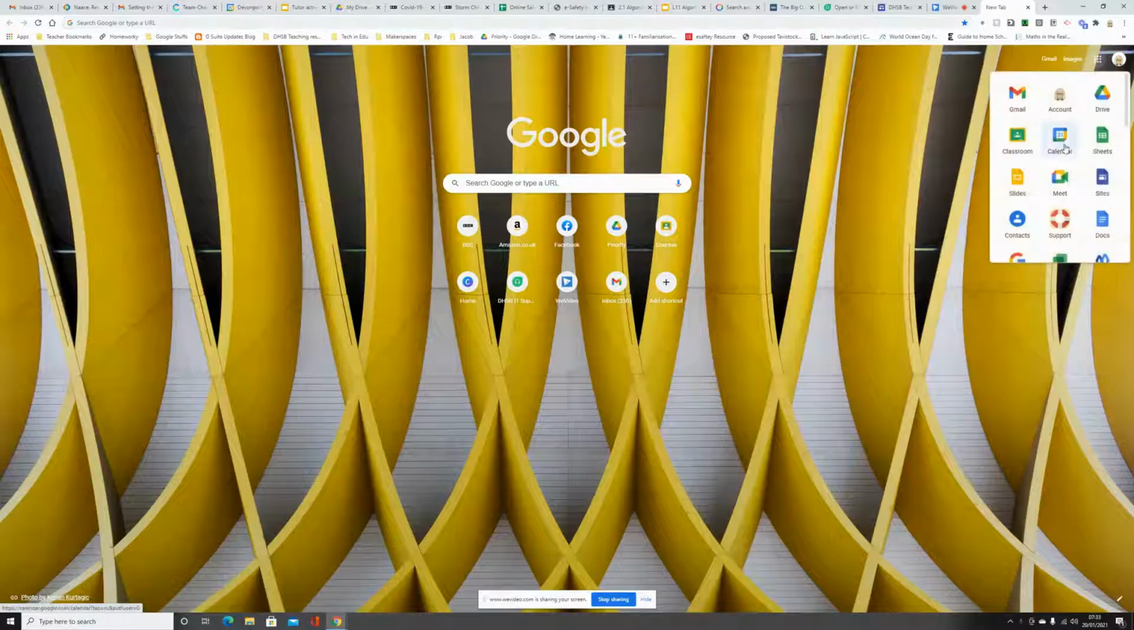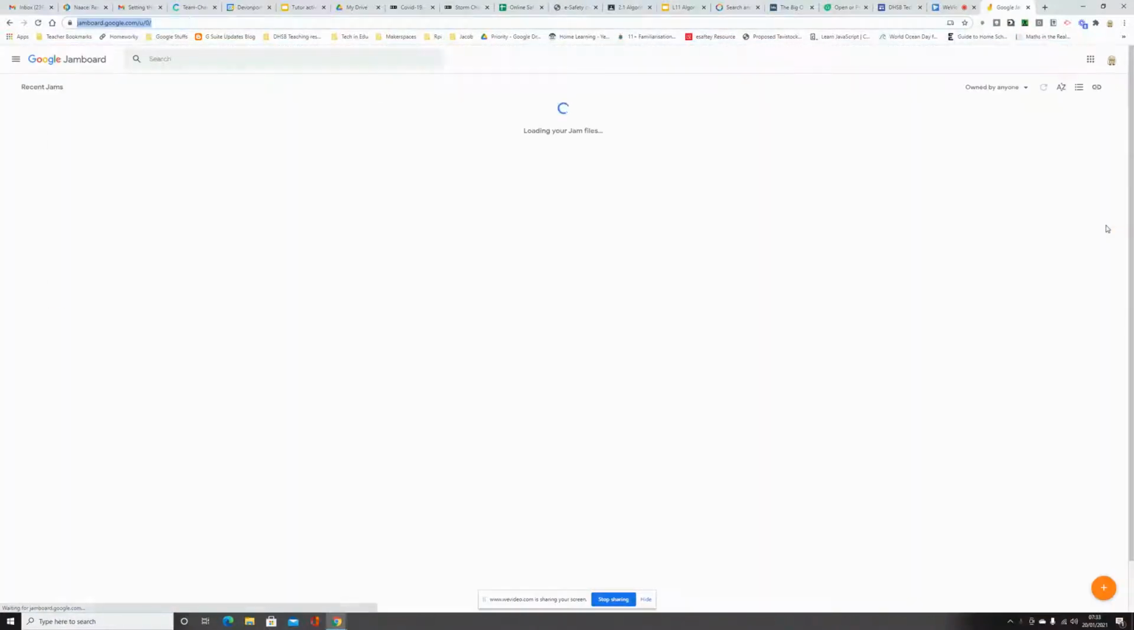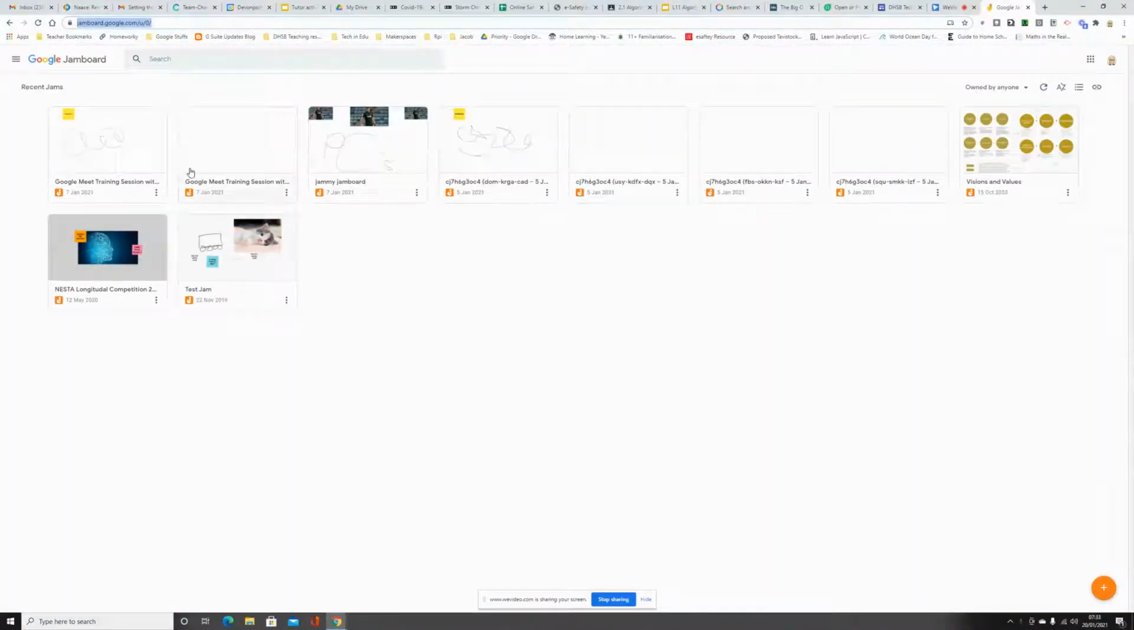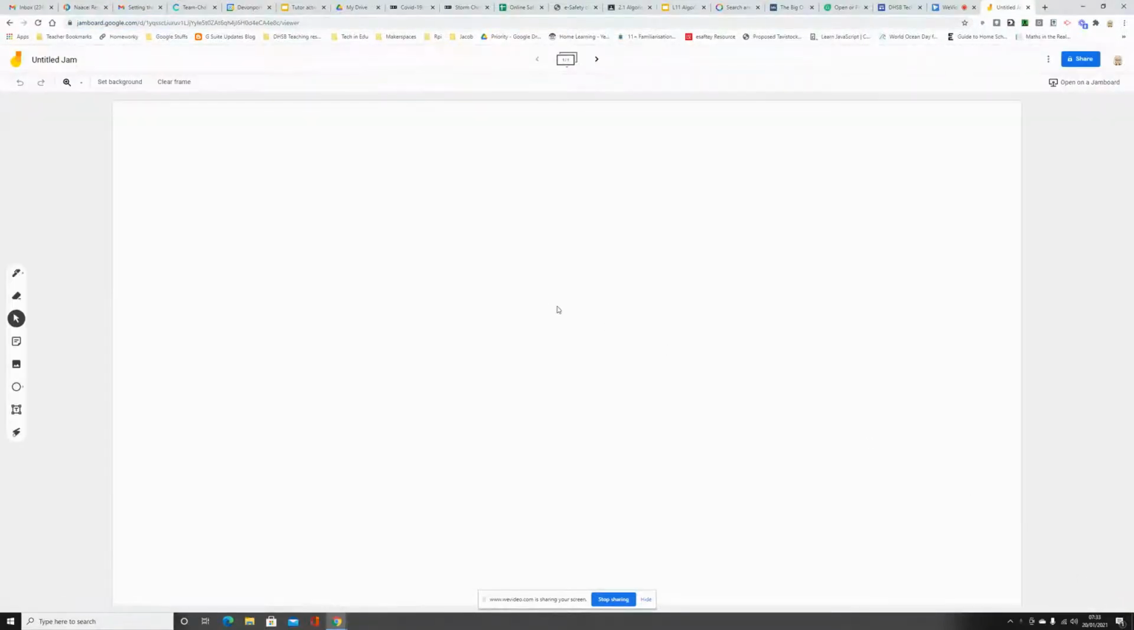First, you need to navigate to Jamboard. The easiest way is through your Google Waffle. When it's open, you'll find all Jamboards that you've created. They automatically save. To create a new one, it's the bottom right, the little plus in the orange circle.